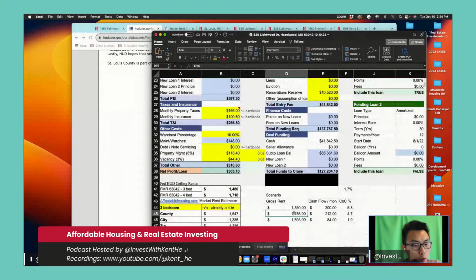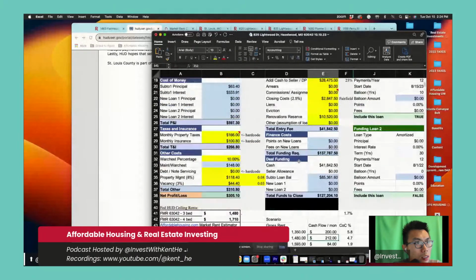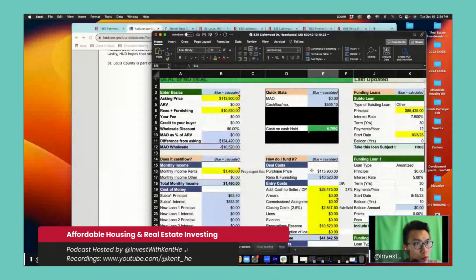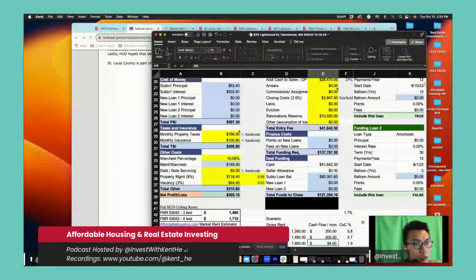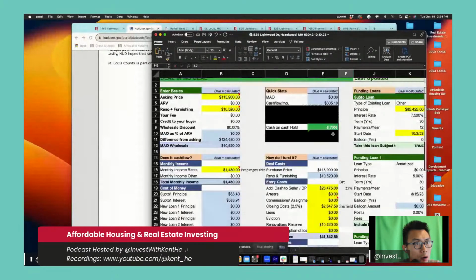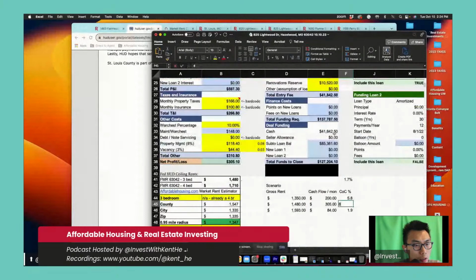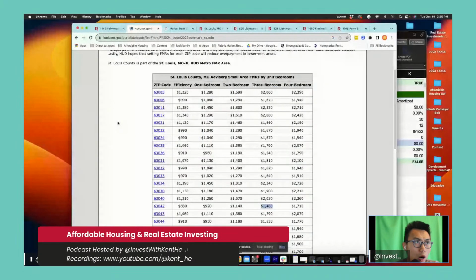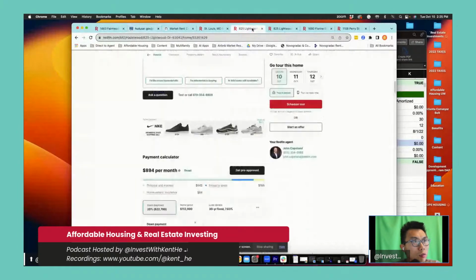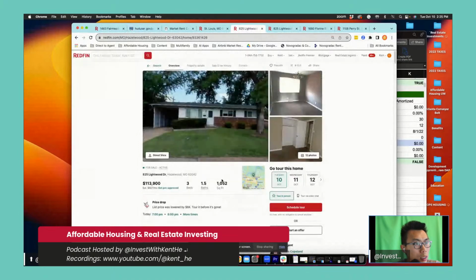1480 now gives me a cash flow of 305, and this is now an 8.8% cash-on-cash return. Now, this is a 3 and this is a 3. What I want to look at is, what if I spent all this money and tried to enclose this carport and turn it into an additional bedroom right here?